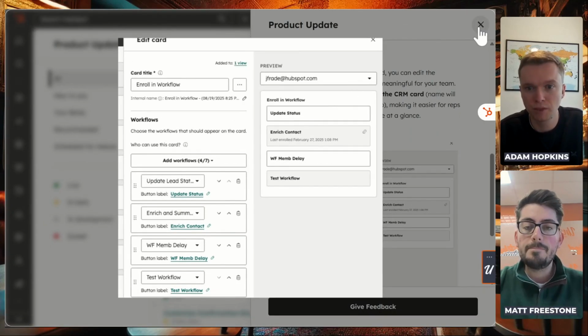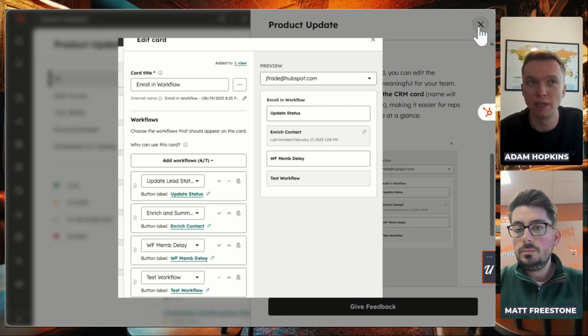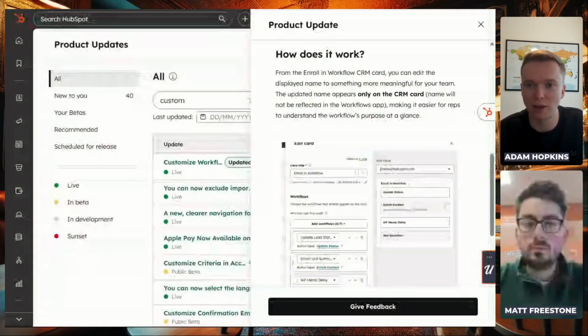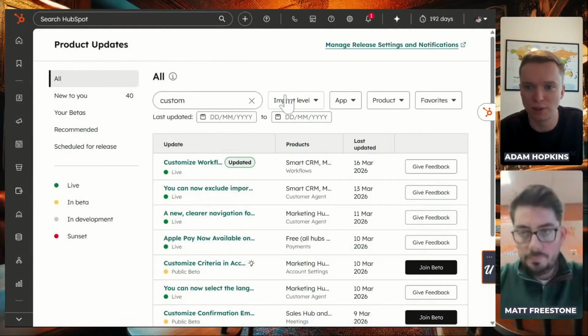What do you think? Yeah, no, I agree. It makes it a lot easier for the user to know what it is they're clicking, because like you say, a lot of people like to name their workflows a certain structure. So to be able to rename it something that is obvious for the user is obviously a good win.